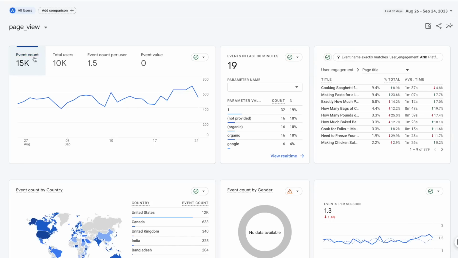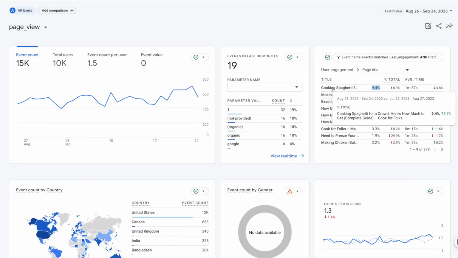Now, one report we see on here is looking at specific pages on the website. And you would think, because I filtered it down to event count only being page view, that it's giving me like, this is the percentage of page views on my website that were on this particular page. It's not what this report is saying.